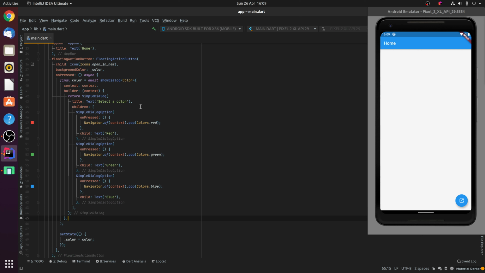So essentially, the SimpleDialog allows you to specify a custom title and a list of options for the user to choose from. You can then use one of these options that the user has selected to update a value in your application.